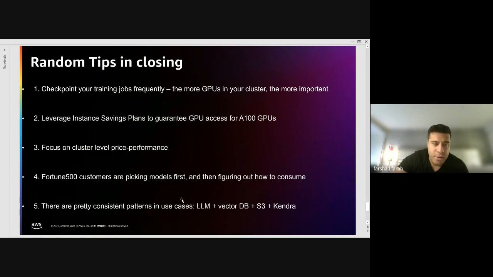And then before we get into the discussion, I wanted to just share some random tips that I think would be helpful. If you are looking to build your own very large model, make sure you're checkpointing your training jobs frequently. The more GPUs you have in your clusters, the more important this is. The reason is that GPUs tend to have random failures. It doesn't mean your instance goes bad, but it does mean you have to restart your instance. And when that happens, that will interrupt your job, right? You have to basically restart it. So expect that to happen. For example, I see a lot of customers do checkpointing between every 20 minutes to every hour, right? So just do a lot of checkpointing.